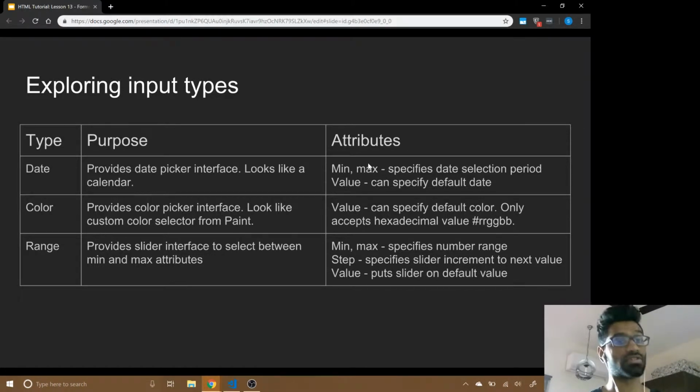A couple of features of the date widget is that you can provide a min and max attribute to specify a period within which the user can select a date, and you can also set a default date to the widget by using the value attribute. Let's have a look at that.